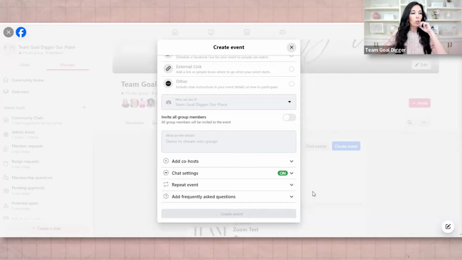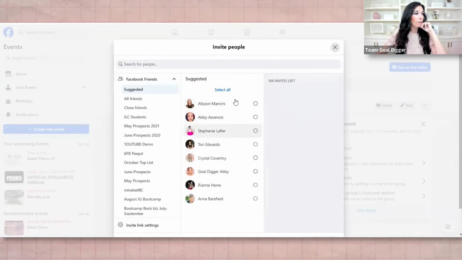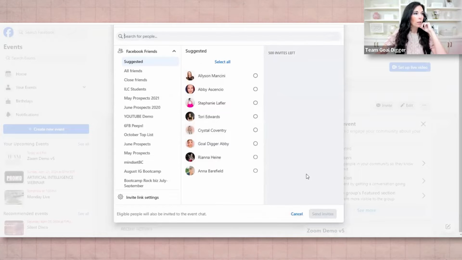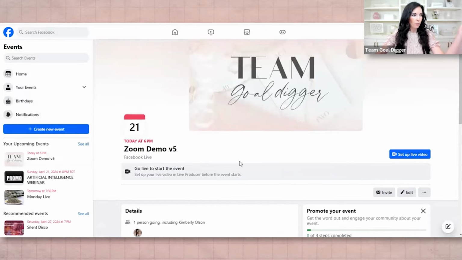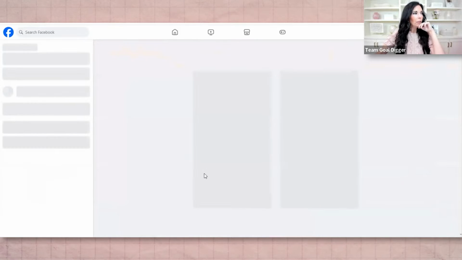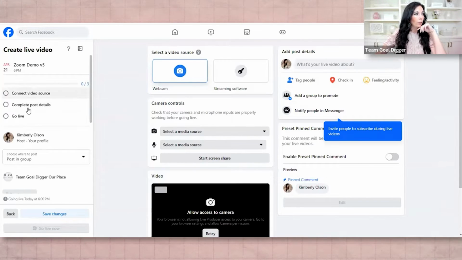It's going to take a second to populate. And then I'm going to show you a few things. We're going to set some settings, and then I'm going to show you what we needed to copy and paste into our Zoom account. Okay. So if you didn't, you can go ahead and select your people. Otherwise, you can X out of there. So now we have our event. This is the Zoom demo event. And then you're going to click set up live video right here. And then there's a few spots here that we're going to fill in some information. And over here, it won't let you go live until everything is configured anyways.